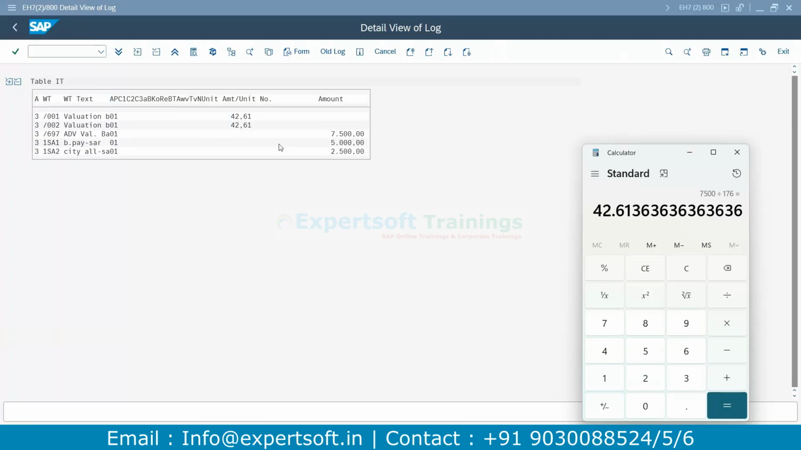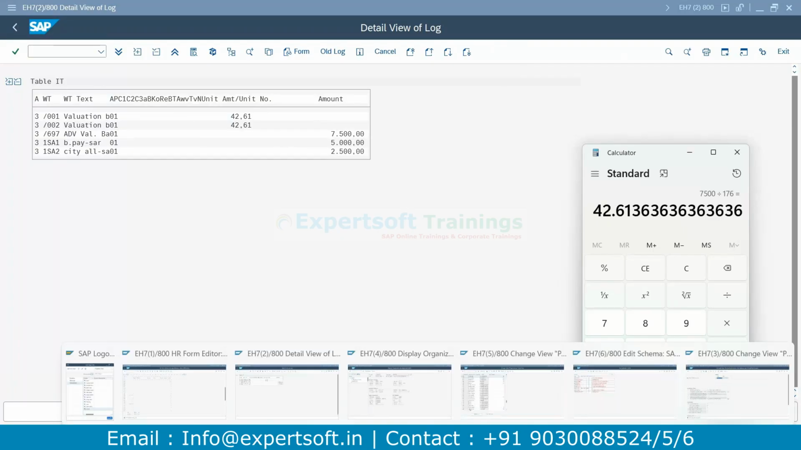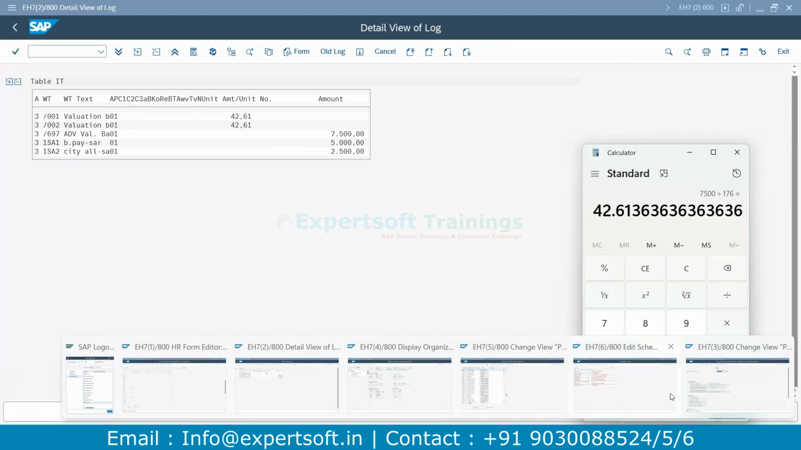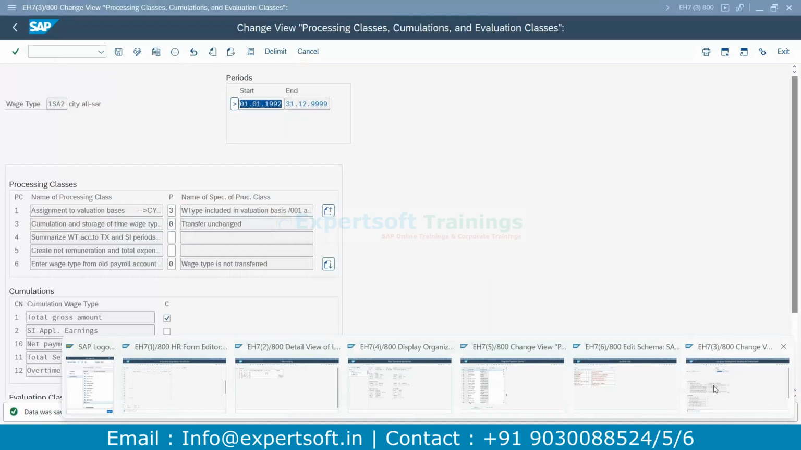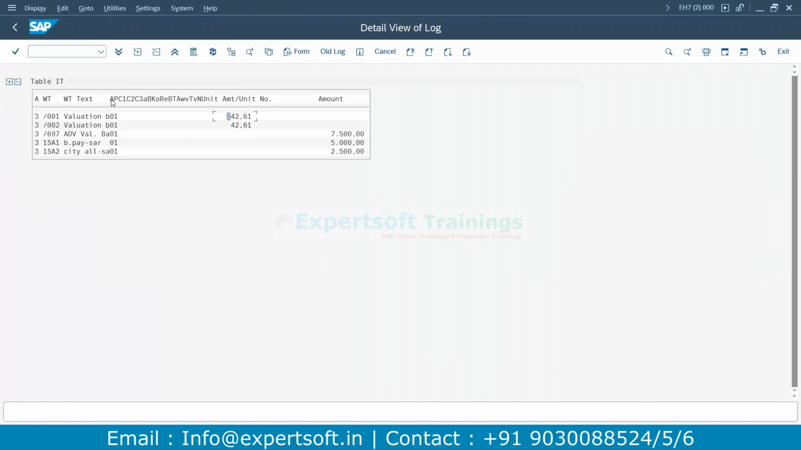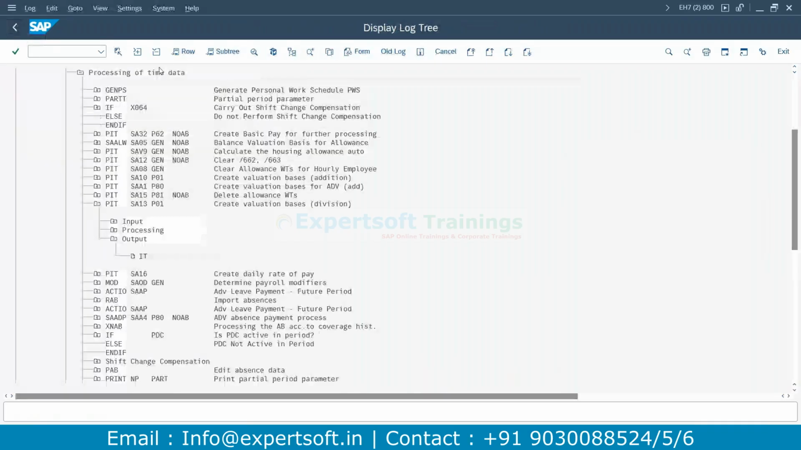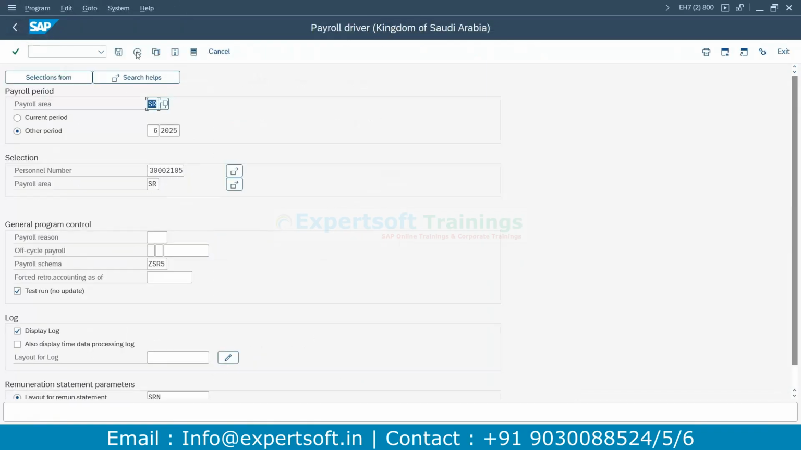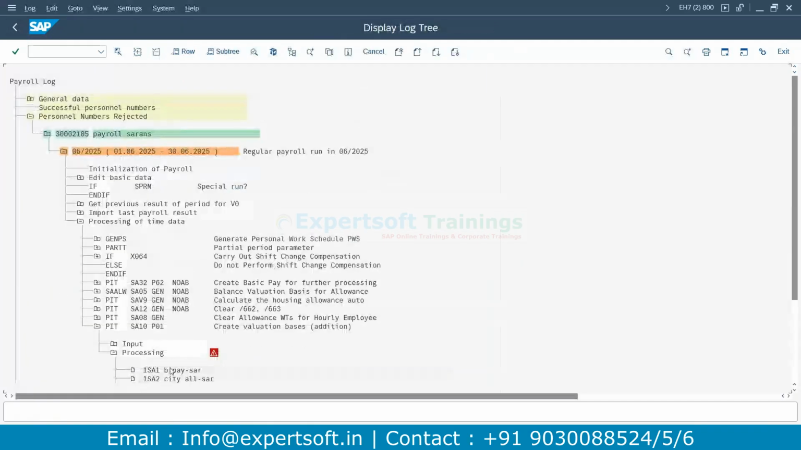Now, if by mistake you don't maintain processing class 1, what kind of error will you get? I can show you. Here I'm removing this. I'm not maintaining any processing class for one particular base type. What will happen if you run payroll? If you run payroll, we get this error.